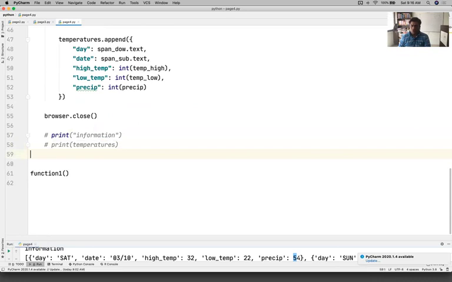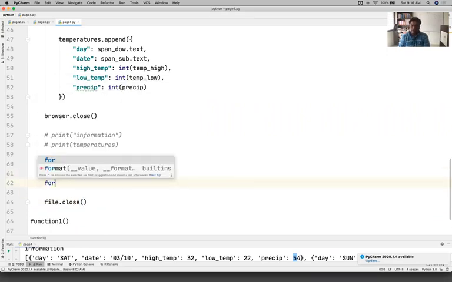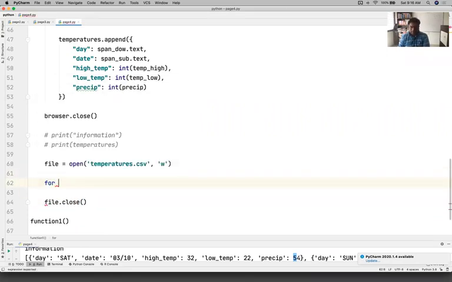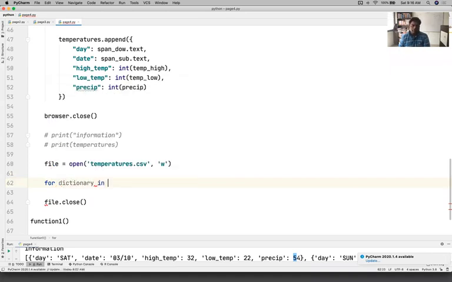Maybe if I decide to go for a simple file writing, then maybe I can say file equals open, maybe the temperatures dot CSV. It's a comma separated value. Open this with W. W means it's a write mode. You know this part. I'll say close before I forget that. And let's run a for loop and say for dictionary in temperatures. This is the list of dictionaries.